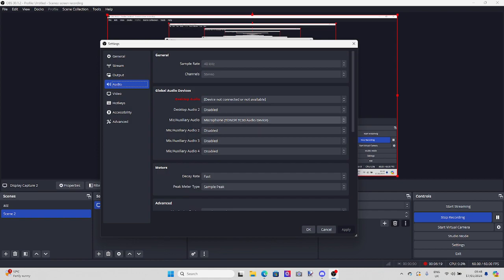Mine is set to microphone toner TC30, which is a nice little cheap microphone you can get on Amazon. Very, very good. Highly recommended. I've been using it for the last 2 years. It does me perfectly fine, although you can go a lot more fancy as well if you want with condenser mics and what have you. But yeah, this does me really, really well.